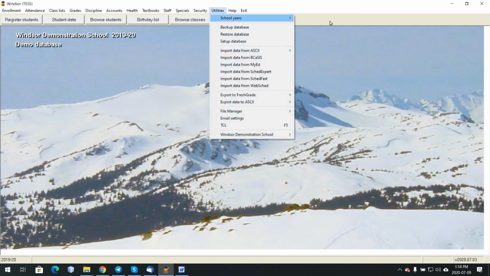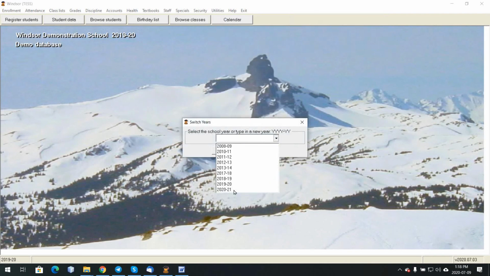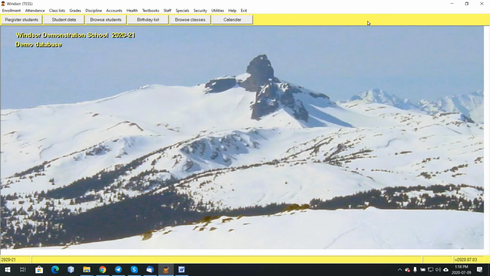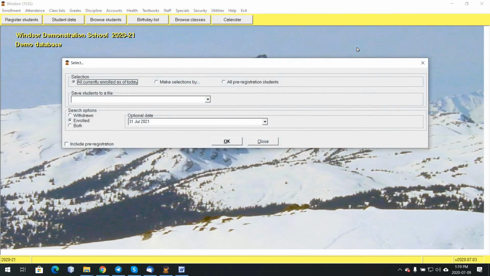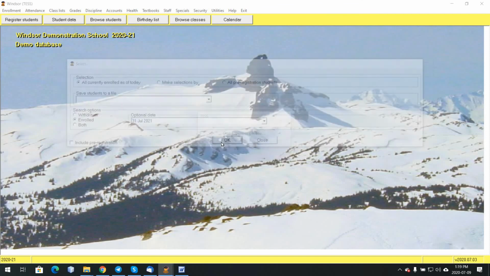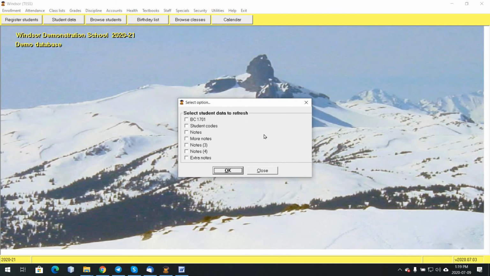First, we switch to the new year. Click OK. Notice it's showing the highlight of yellow and that we're in the 2020-21 school year. Now we can go to Utilities, School Years, and refresh student data from the previous year. Then select the students that you want to be updated. Click OK. Then select the student data that you want to be updated from the previous year into the new school year. Then click OK.